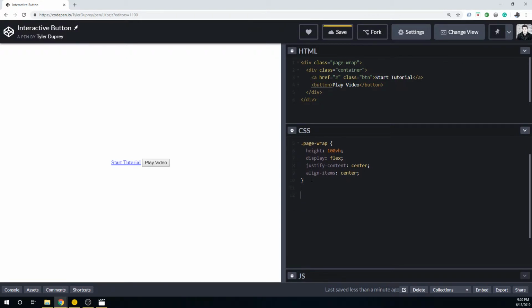And then let's grab the container. We're going to do something similar there. We're going to display it as a flexbox. We want the flex direction to be a column. And I'm going to give it a height of, let's say, 50%. And then I'm going to say justify content space between. So we have some nice space between our buttons there.